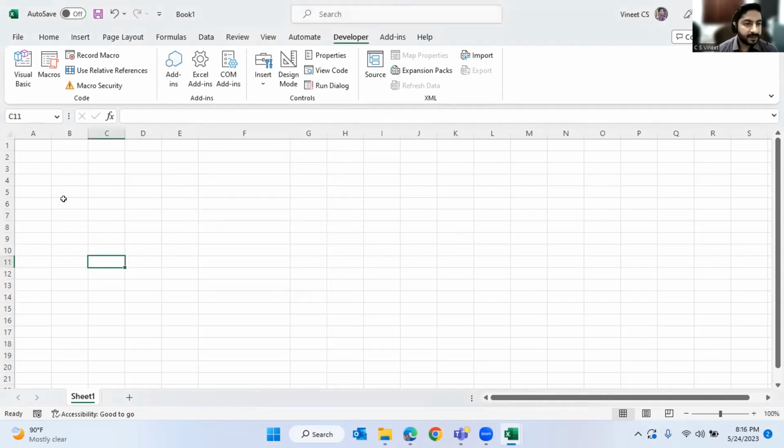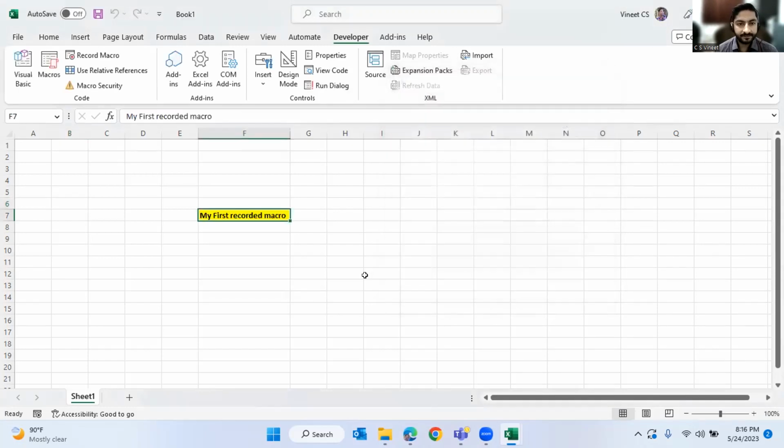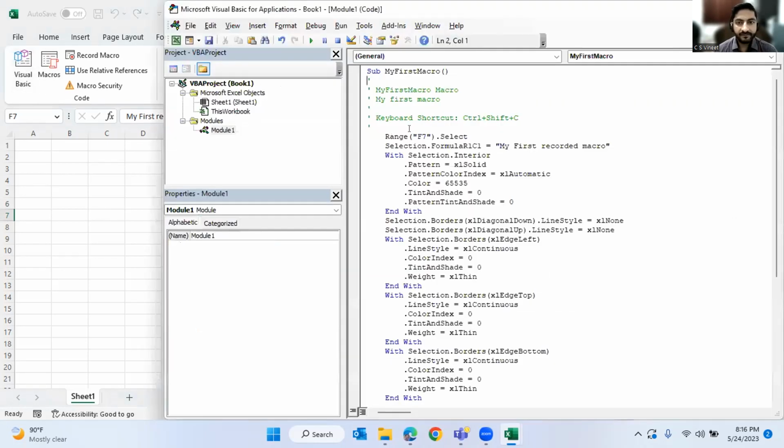Now if I put my cursor anywhere and try to run whatever macro I have recorded, I just click on it. I can click on it and run this macro, or I can use my shortcut key as well. So my first macro, and run. See, again, it has done all the steps I have performed on this cell. It starts executing from the very beginning.